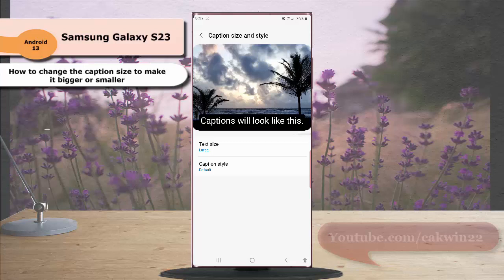Now the caption will be displayed in the large text size. As a note, if you have set to enable the caption, this setting will be applied to live caption and other apps that support the caption preferences.